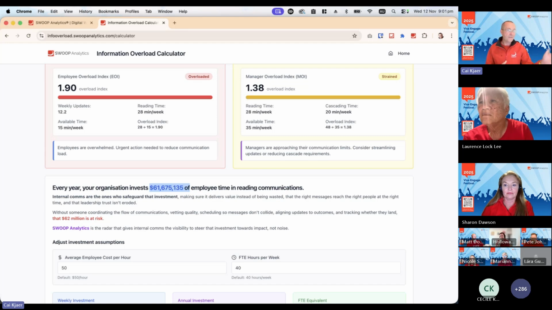And then hopefully you'll find this useful, and that'll help you improve comms in your organization.